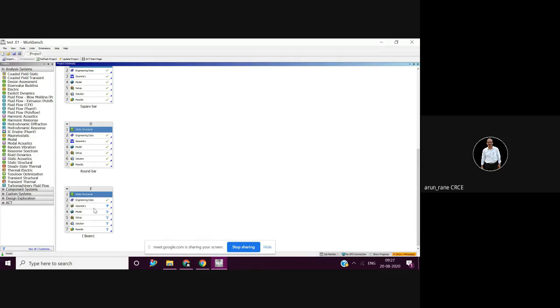Then you have to go for the geometry. Remember, here for geometry you have to right click it, and then select New Design Modeler Geometry. Select. Now we are selecting the geometry. In geometry we will import the component.